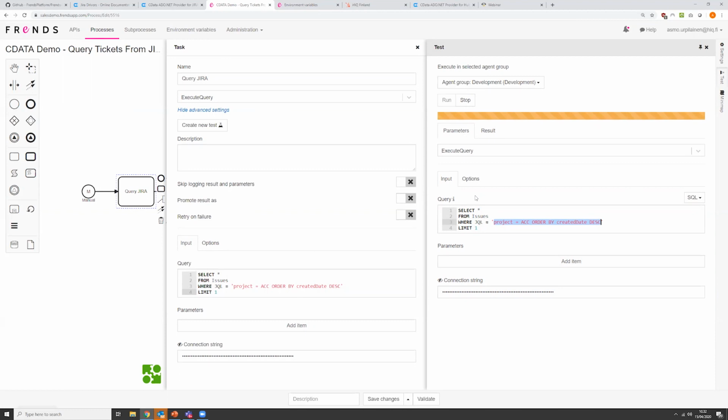It's running. Should be done in a moment here, hopefully. Any moment. Yeah. The first test of the day always takes a little bit longer than the following tests. But here we go.